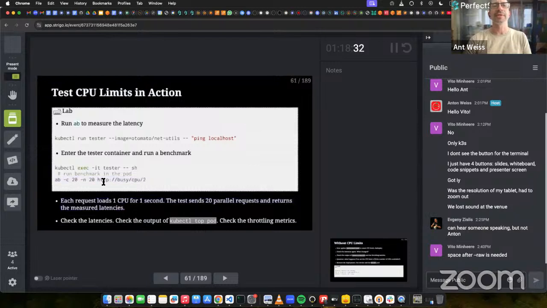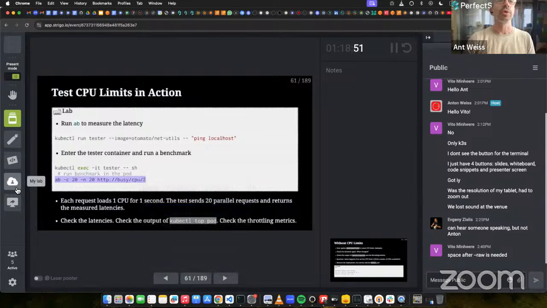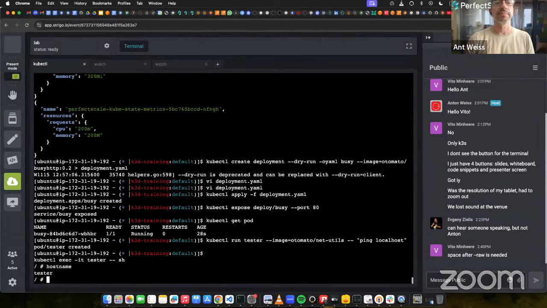So we're accessing the service named busy on its CPU endpoint. And we're also telling it to load 2 CPUs for each request. So basically what it does is it uses Python's multiprocessing in order to run the requests on both of the CPUs. So we're telling it to load as much CPU as possible.